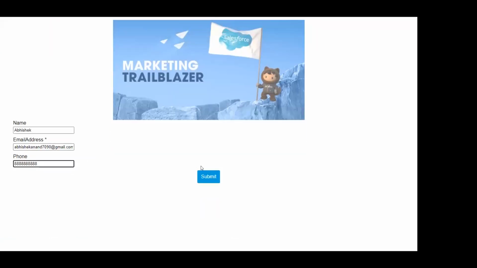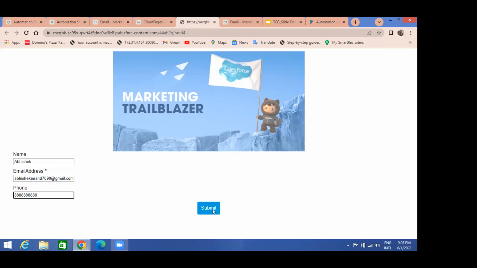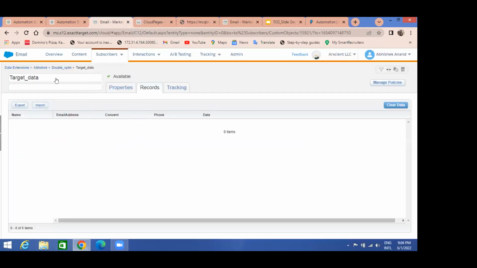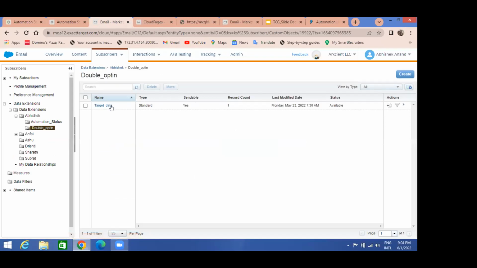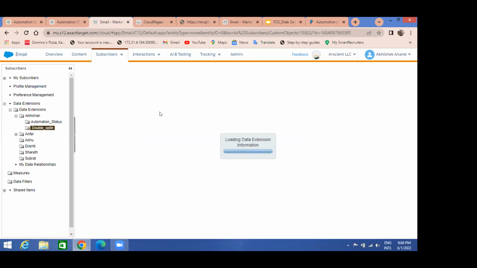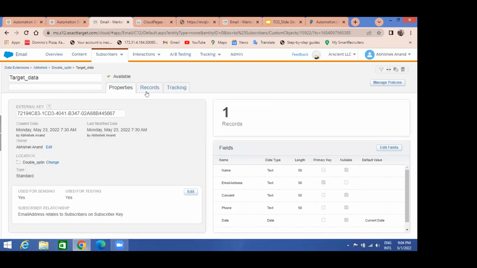Okay, so let's say this has been added. If I submit the form, it says thank you for your submission. Once the value has been submitted, you can see that record over here. So this has been done using the smart capture form.